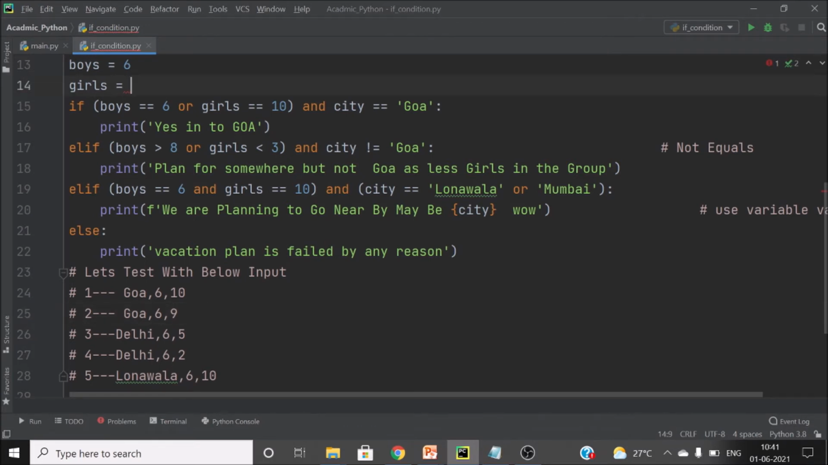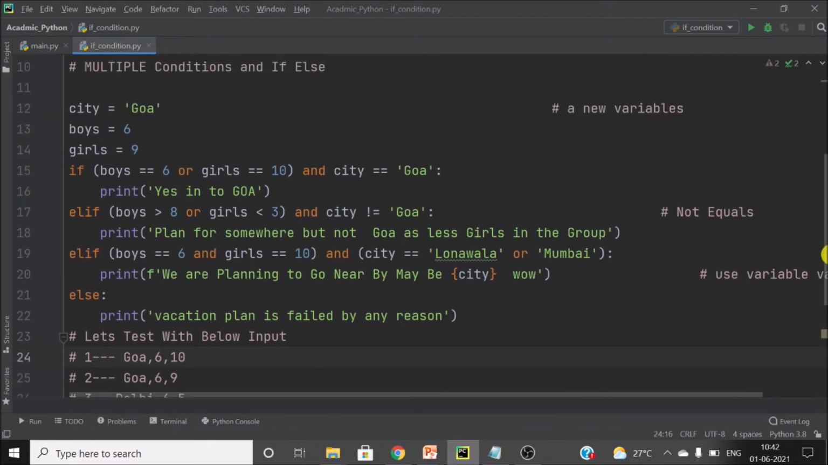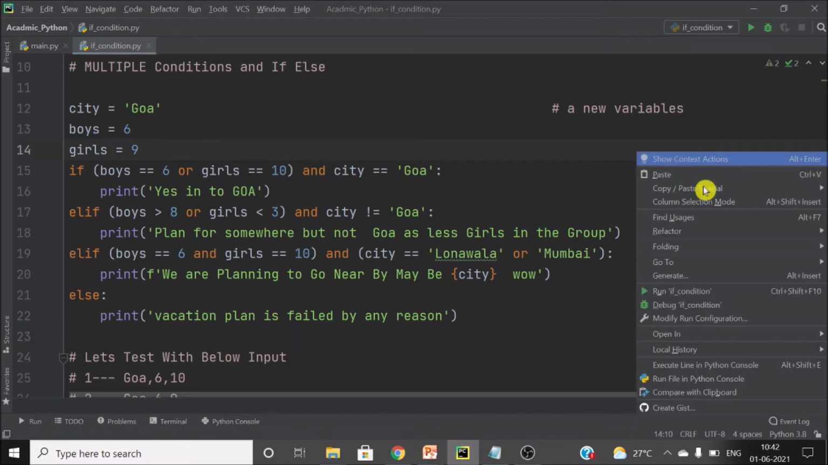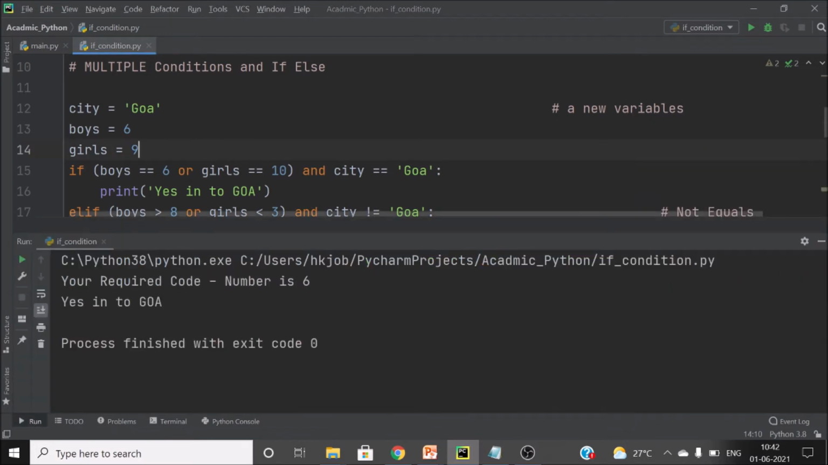Okay, so 9. Now if you see the input, Goa 6, 9. Tell me which condition should be executed. Any guess? Any guess? Goa 6, 9. Okay, let me run the code and let's see. Oh, yes, into Goa. Reason? Either this should be true or this should be true. Then it will go to Goa.